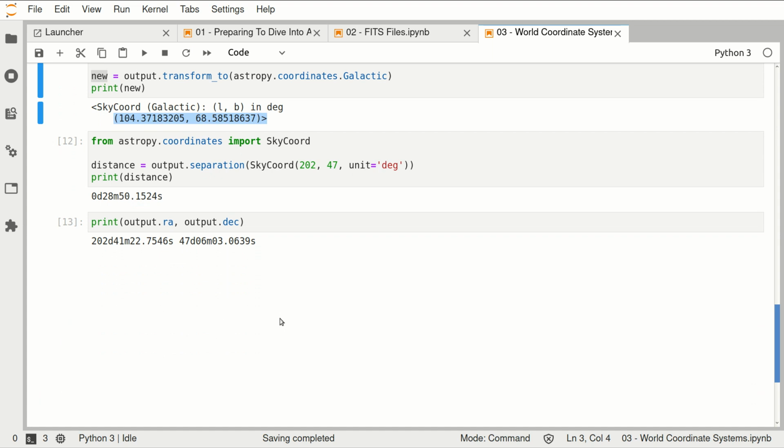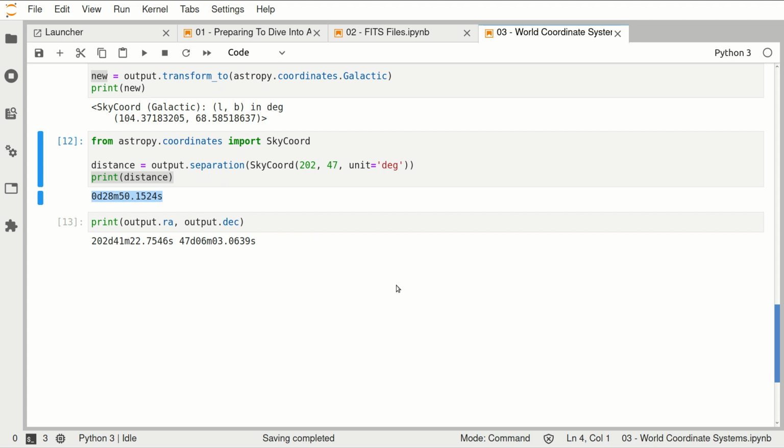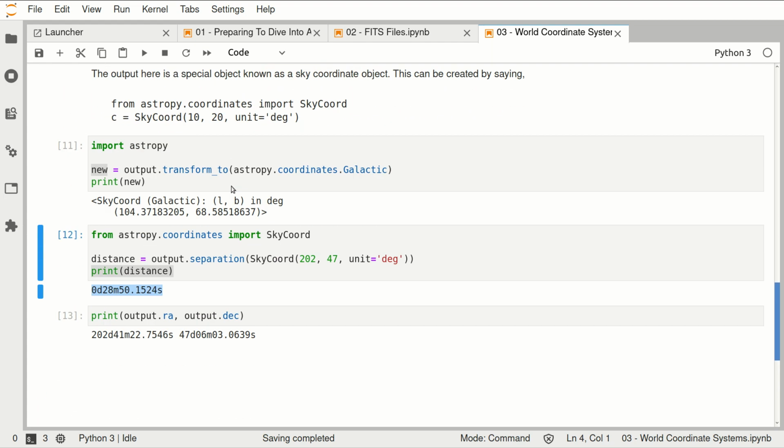All right, we are almost at the end of the WCS notebook. There are many other advantages that you get from using SkyCoord objects directly. So here is another example. This time I'm importing the SkyCoord class, and I'm saying distance equal to, so output is already there, right? There is a nice method available in output known as separation. And to the separation, I will supply another SkyCoord object, which I am calling ra, dec of 202, 47, unit equal to degrees. And now if I print the distance, you see that it gives me the distance between those two coordinates in degrees, minutes and seconds. So in this case, a distance of 28 minutes, 50.1524 seconds exists between 202, 47 and the SkyCoord that was returned from this 100, 100 transformation.